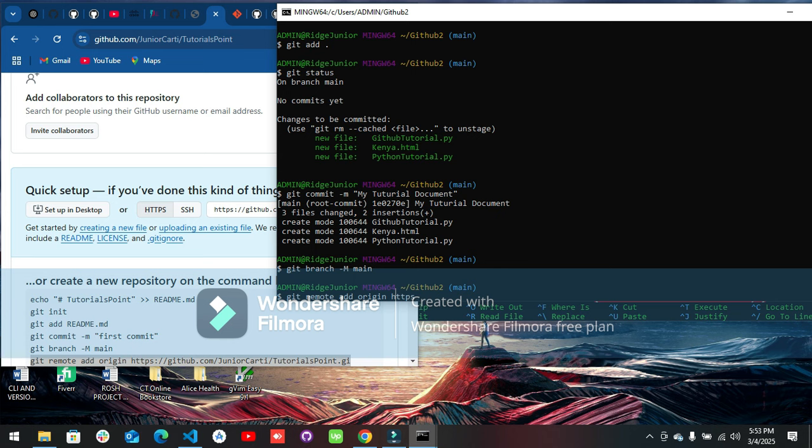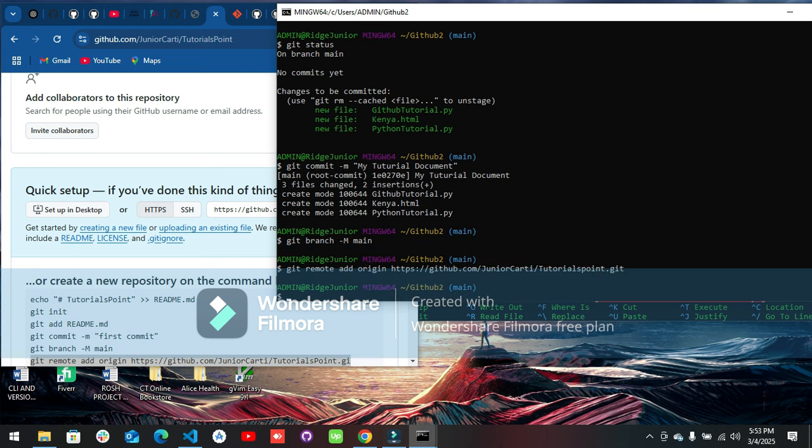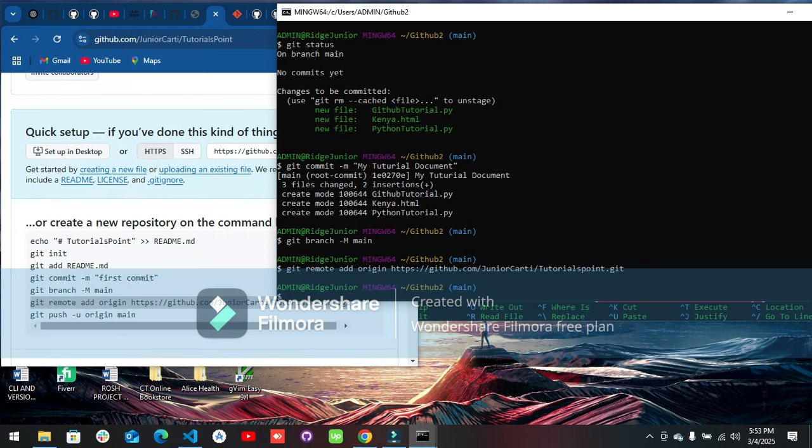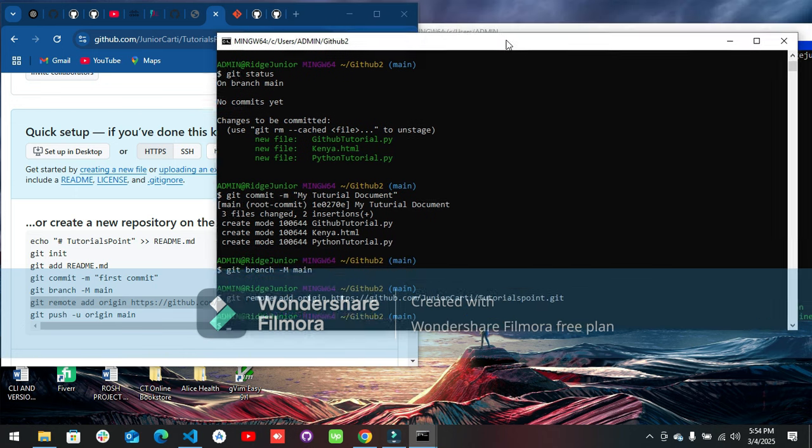https, you can just copy paste that, and then we have github.com, slash tutorials point.git, then click on enter. Now the next thing is to git push -u origin main.